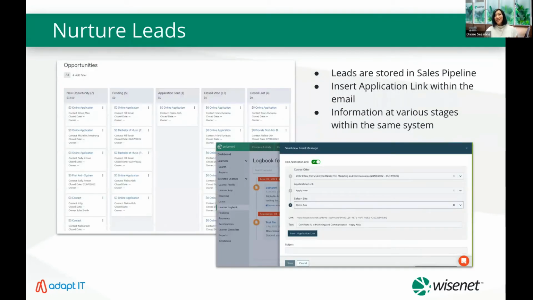Now, any non-converted leads that come in from Save and Resume and the inquiry form feature are transformed into opportunities and placed in your Wisenet sales pipeline, where they can be nurtured by your team using all of the available logbook actions. Now, on top of that, you can also send an application link to their email if they wish to apply for the course.